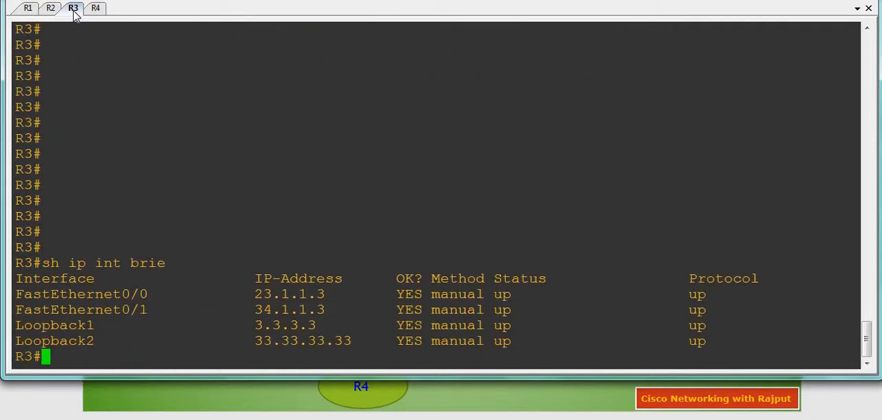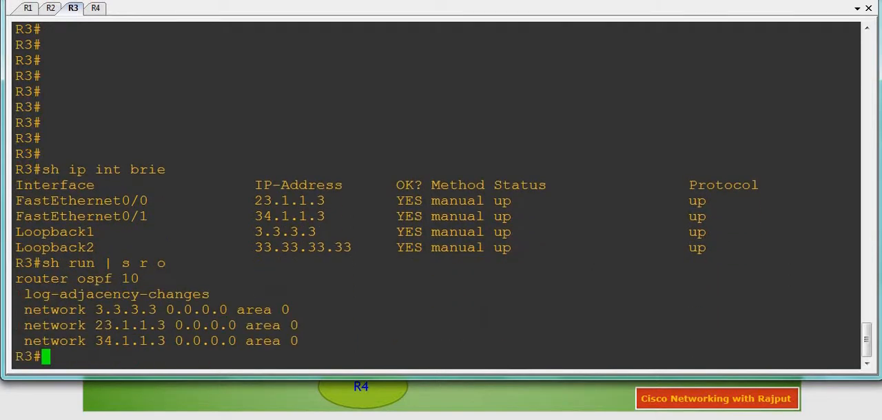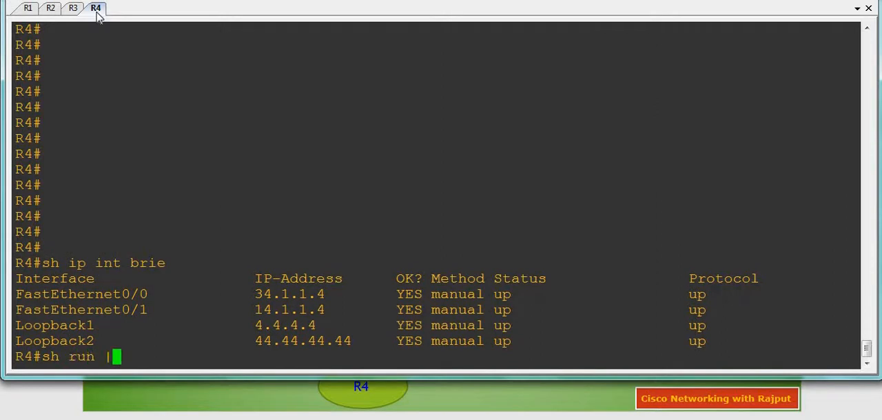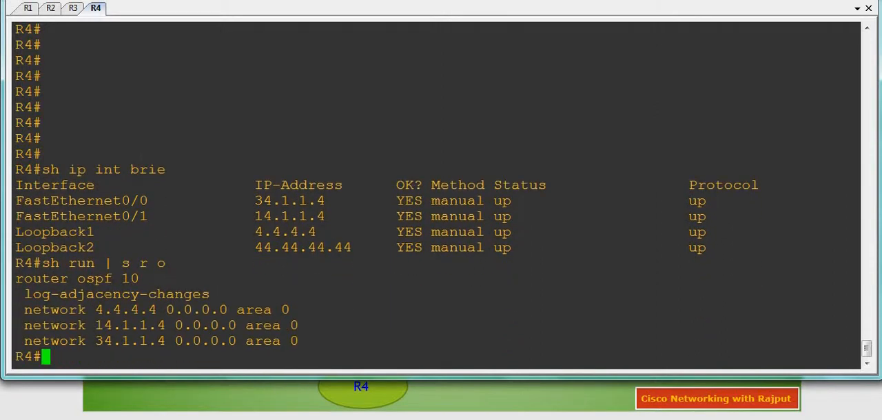Check on router 3. Show run section router ospf. Again loopback 1, FastEthernet 0/0 and FastEthernet 0/1 subnets are advertised in OSPF. Same here on router 4: loopback 1, FastEthernet 0/0 and FastEthernet 0/1.